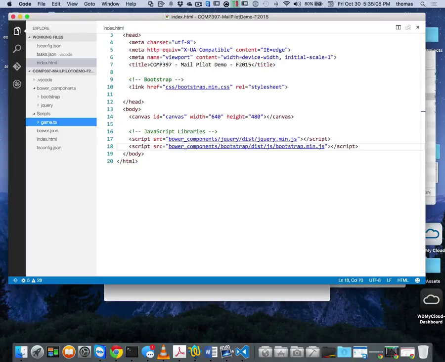So there's our game.ts file, and we want to access jQuery. Yeah. We can't install jQuery. Okay, I'll come over and help you when we take a break in a second.